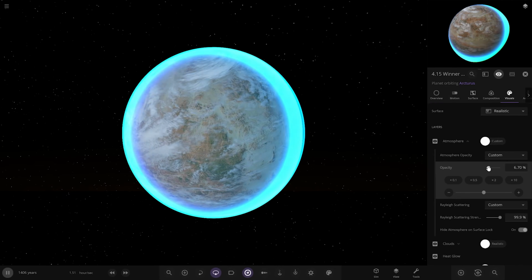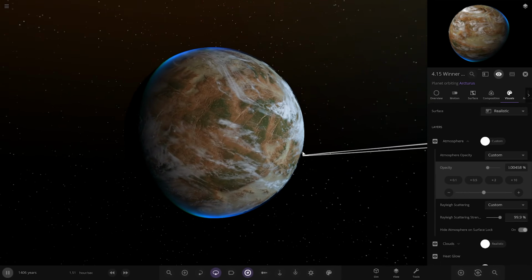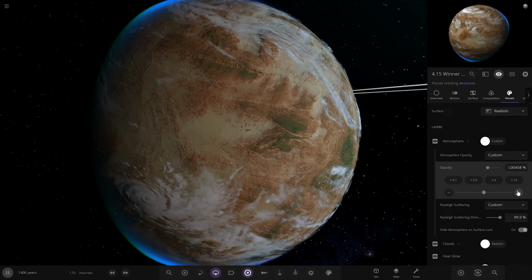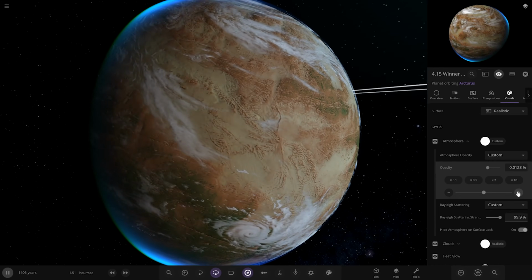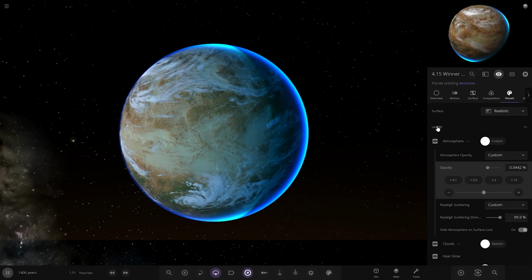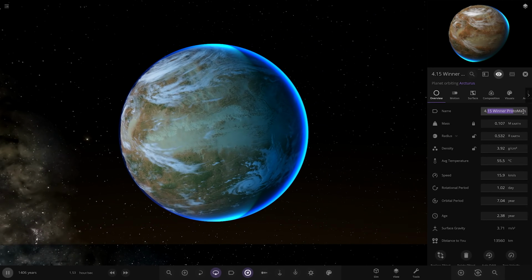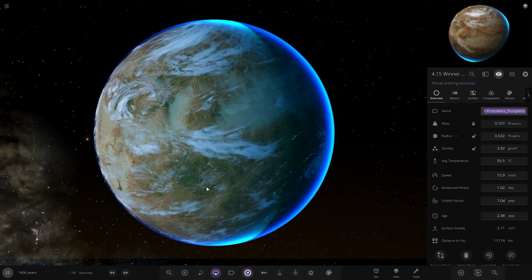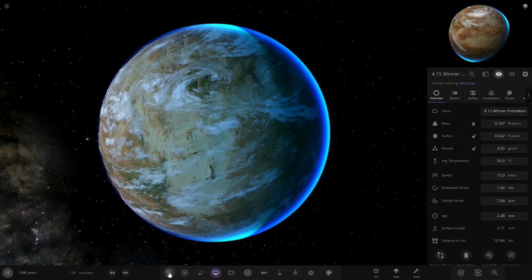So if I made the opacity... Okay, so yeah, we'll keep that low then. Give it that sort of cool blue glow around it. Looks pretty awesome. Yeah, I like that. Okay, let's leave that alone. It's already built quite nicely. This was a comp winner as well. This was made by Pumpkins. So, cool. There you go.